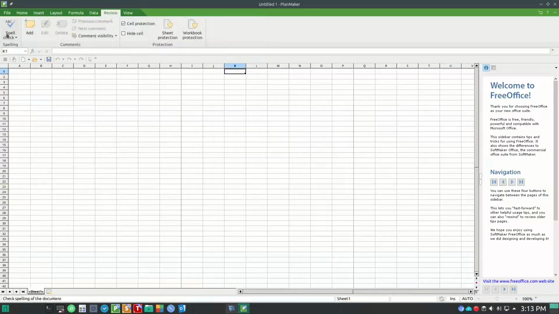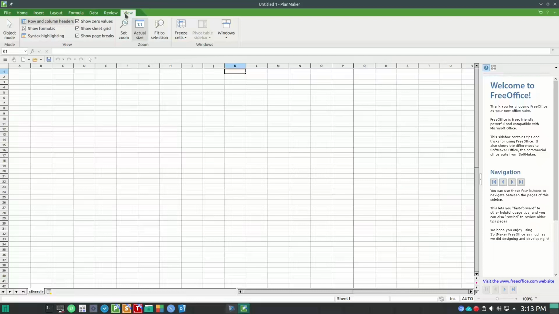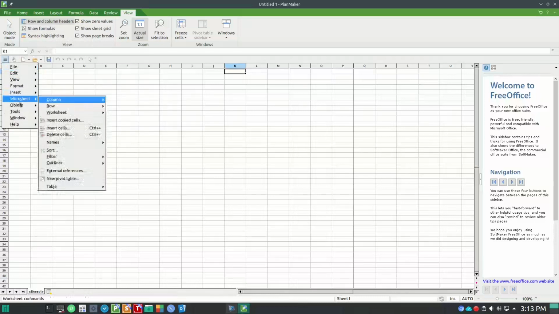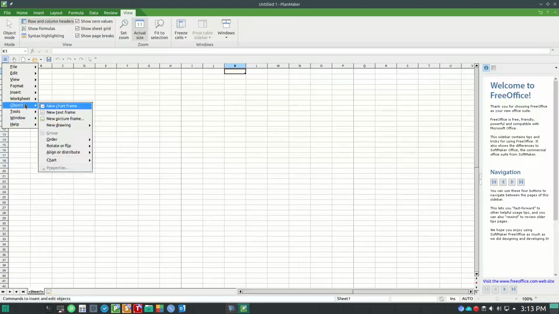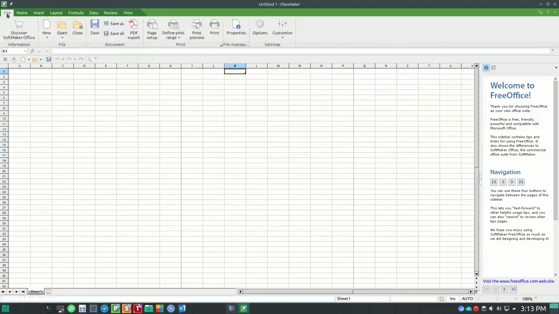Under review, we've got spell check and sheet protection, as well as cell protection. And then under view, you're going to set up for your zooming, your different zero values. You can freeze cells or fit two selections here. You can choose to show formulas or not show formulas. And I'm sure there's a slew of other options that we can set up here within all of the Planmaker settings. Now let's move over to File.